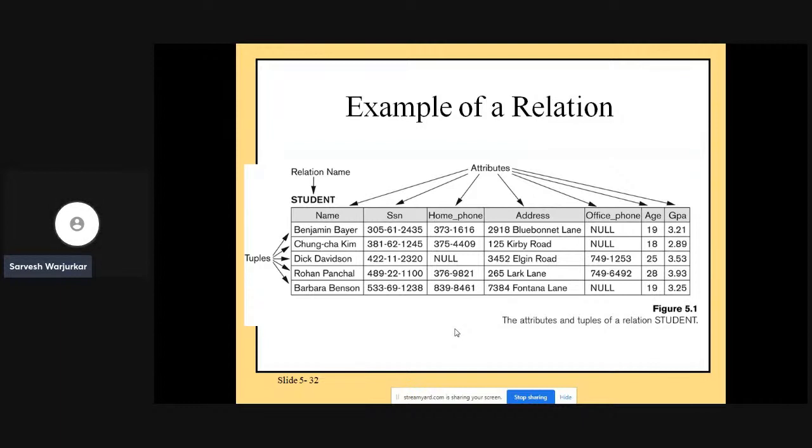The degree is the number of attributes in the relation. There are 1, 2, 3, 4, 5, 6, 7 different attributes in this table. So we can say that the degree of this is 7.